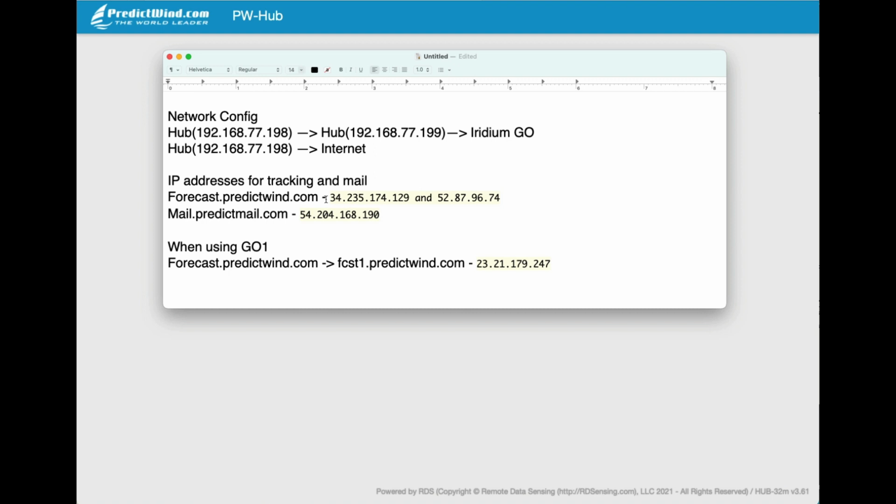forecast.predictwin.com is, well, there's two servers. They're actually load balancers. These are the IP addresses. Tracking, AIS, and all of the services but mail. So that's tracking, polars, and AIS use forecast.predictwin.com, and mail uses mail.predictmail.com. So those are the IP addresses that are involved. So when using the Go Exec, you can go ahead and use these IP addresses.